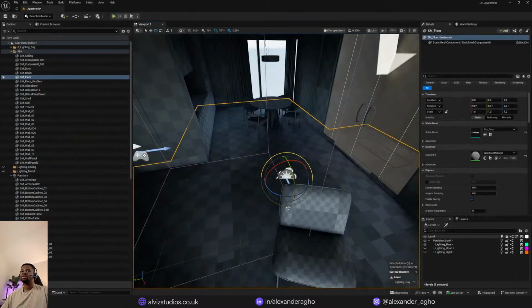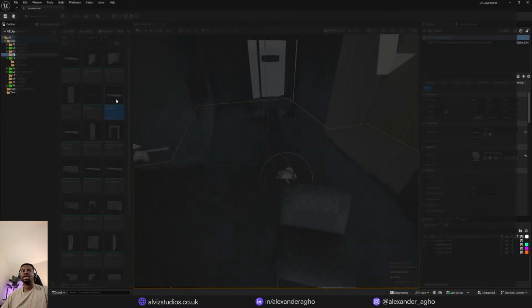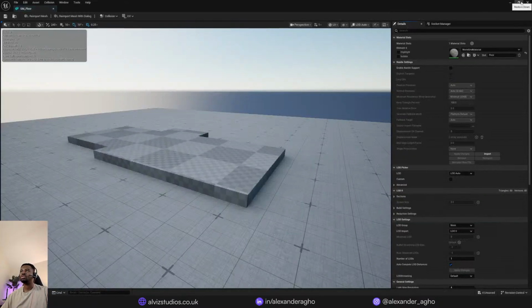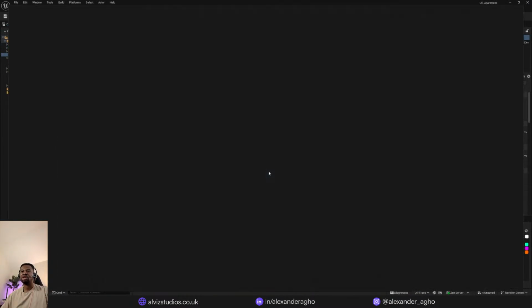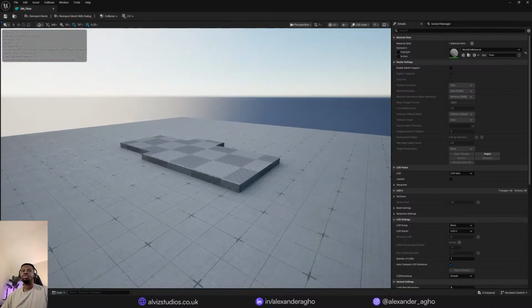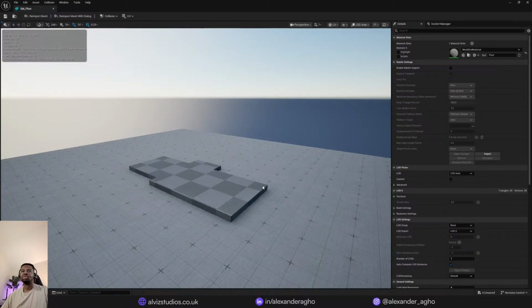So let me close this. The second way is I can search for it. That will take me to where it is in the content browser. Again, double click, it will open it up. But the fastest way is just to press Ctrl and E on your keyboard, and that will open up the static mesh. Obviously, it has to be selected, Ctrl and E, and that will open it up.